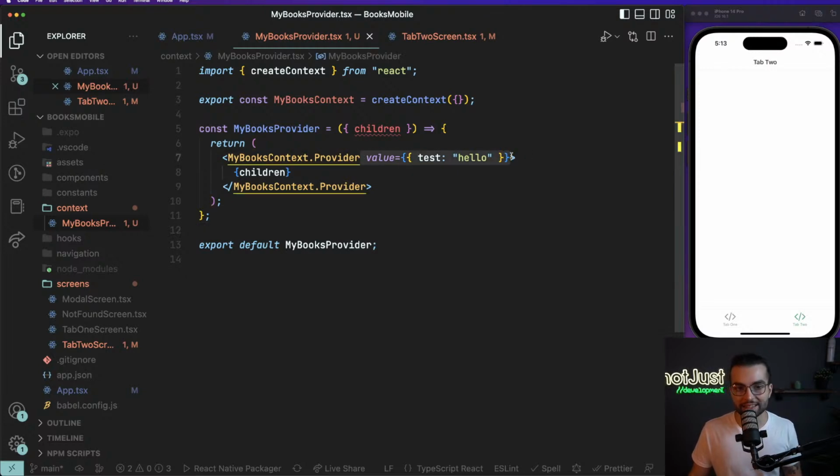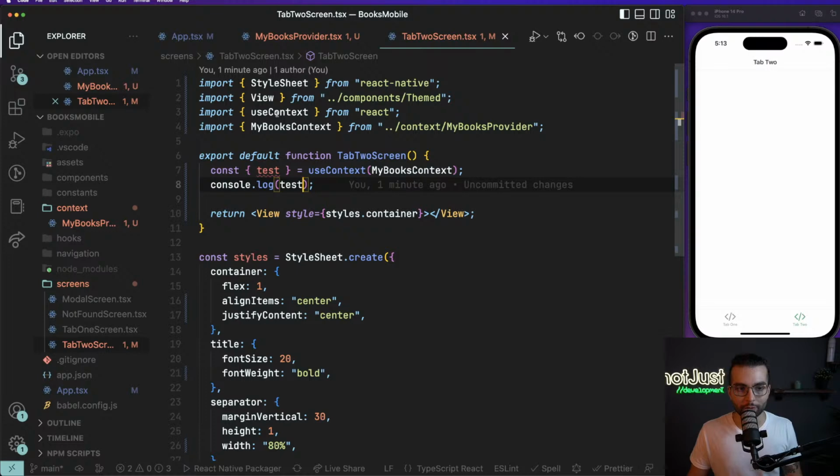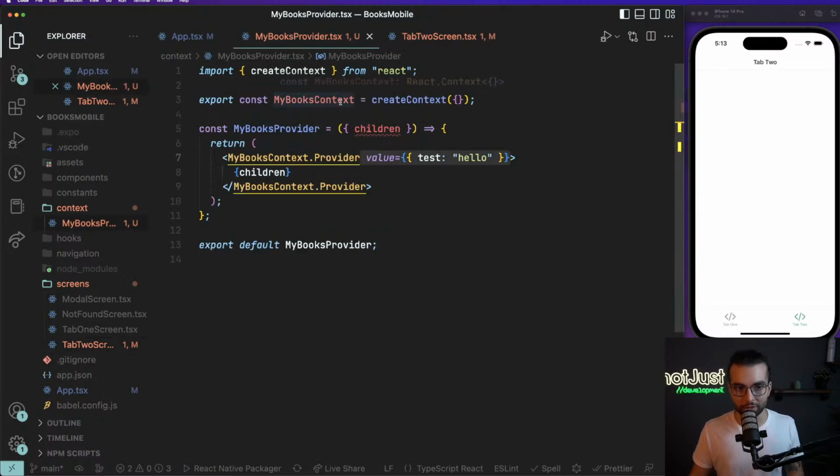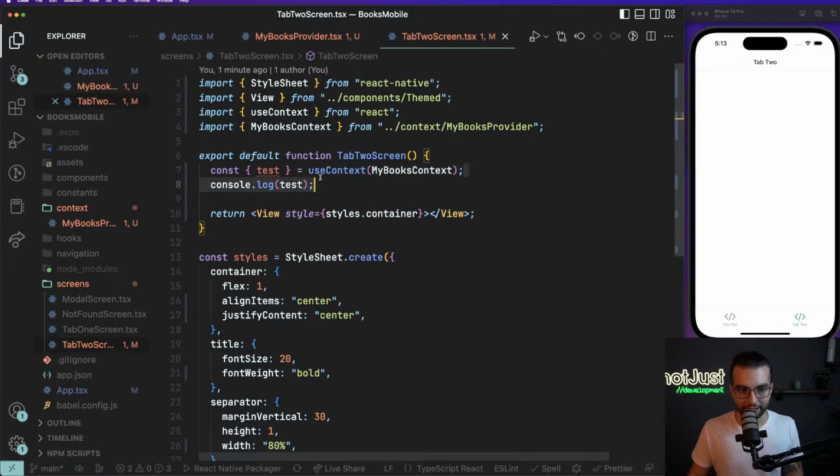How do we get access to them? Well, for that we have a use context hook from React. We import the actual context that we created using create context. We put them together like this, and we have access to the data that it shares.